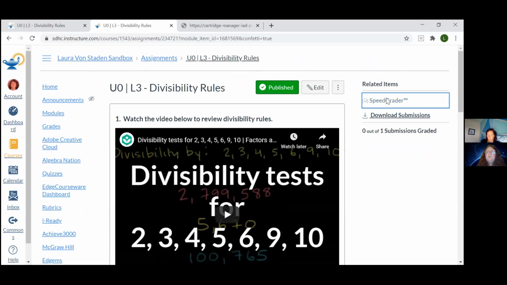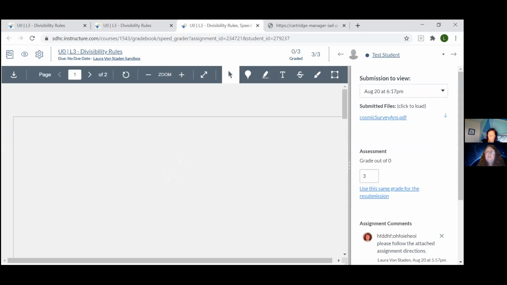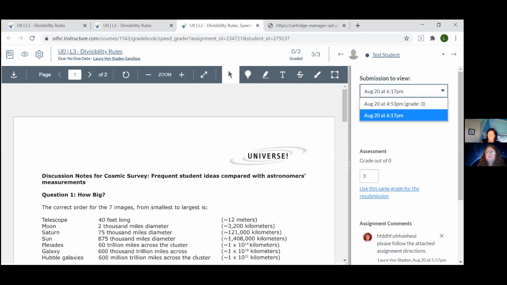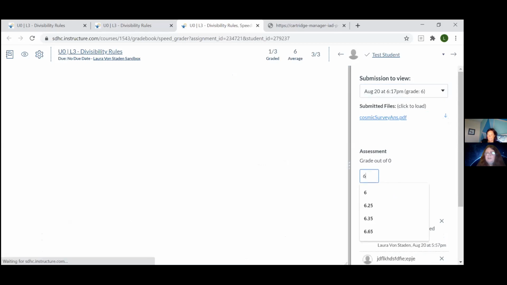Now if I go to SpeedGrader, it's going to show up with a dot again, and now I have the drop down menu because I've submitted more than once. Notice down here it also says, do you want to use the same grade for the resubmission? So maybe it's all well and good that they corrected it, but I'm not changing their grade. That depends on what the assignment is and what your parameters are. You can click that and it will automatically retain the same grade, or you can go in the grade box and change it. And then that's their new grade.